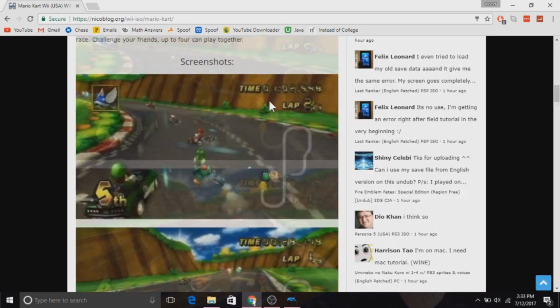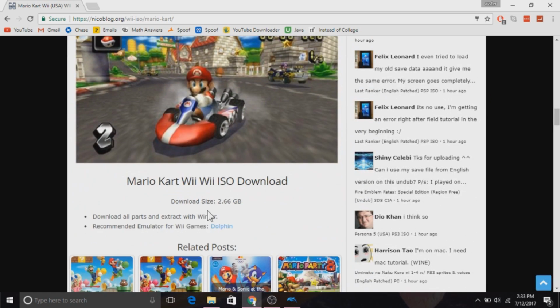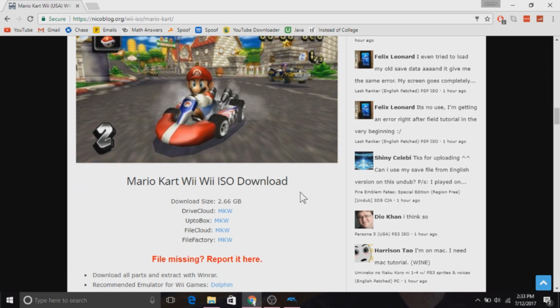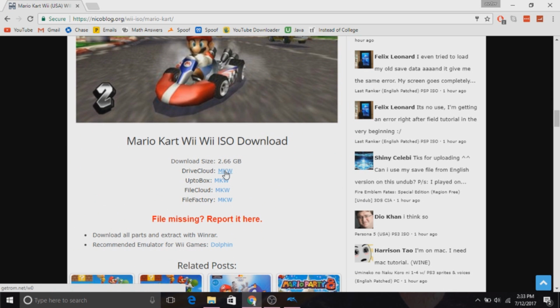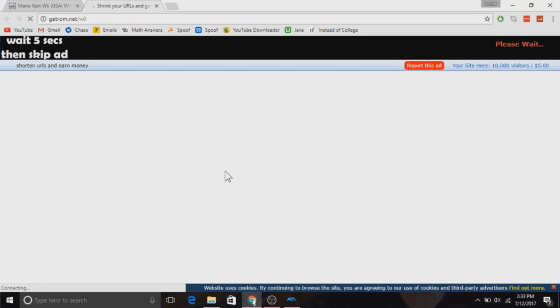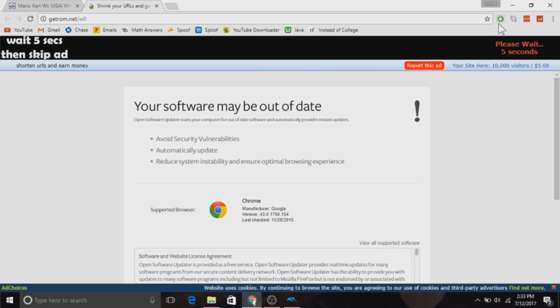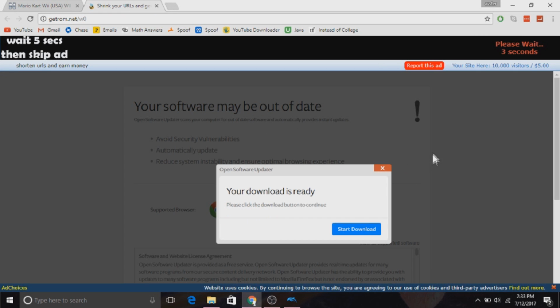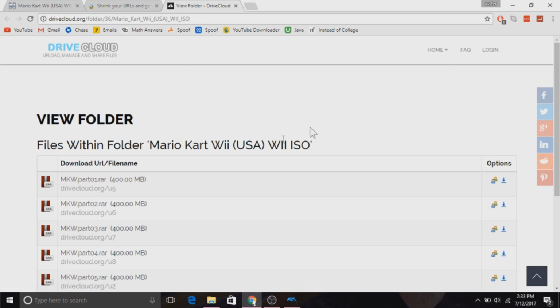Scroll all the way to the bottom of the page. Click show download links. I would go ahead and click on Drive Cloud. It's going to redirect you to AdFly. Make sure that your ad blocker is disabled. Don't click any of this. I hope you're all better to know that. Click on Skip Ad.